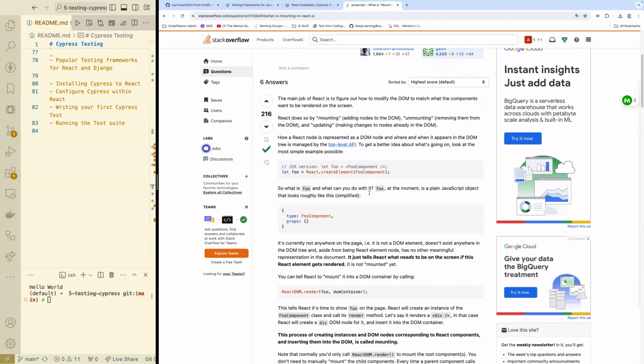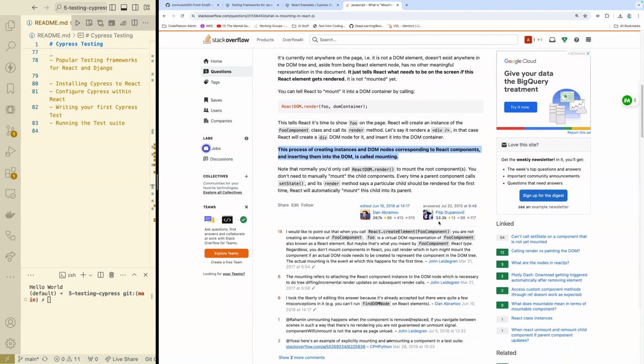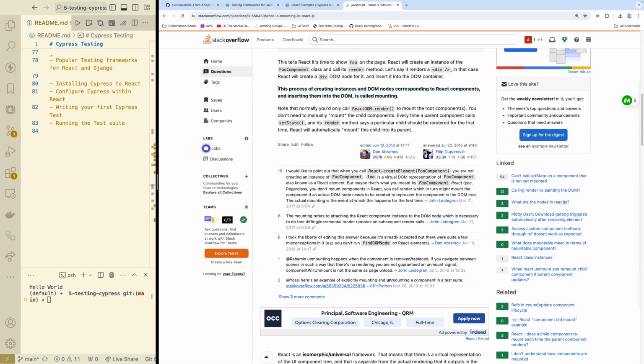Yeah, totally. And let's see if Stack Overflow can help me with a better answer. I think this is pretty much it. Because there's also React's virtual DOM, right? That JavaScript program that's using JavaScript objects and arrays to have its simulation of the DOM. And when a React component is mounted, it also needs to be added to the virtual DOM. So I think they say it pretty well here, and you hit the nail on the head. It's like when you mount a drive: the process of creating instances in DOM nodes corresponding to React components and inserting them into the DOM is called mounting.